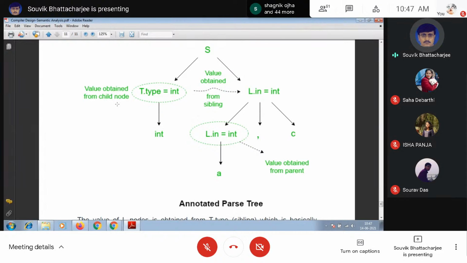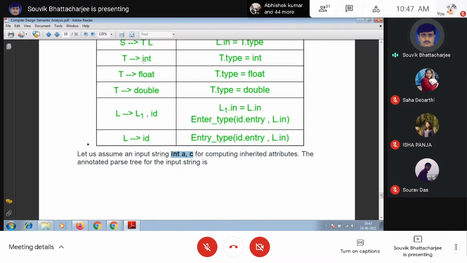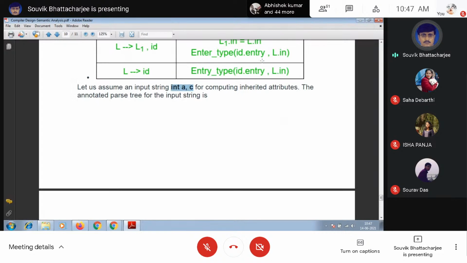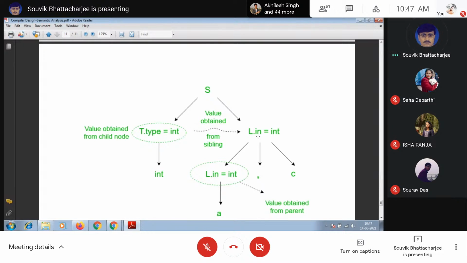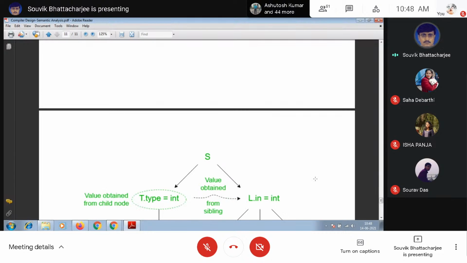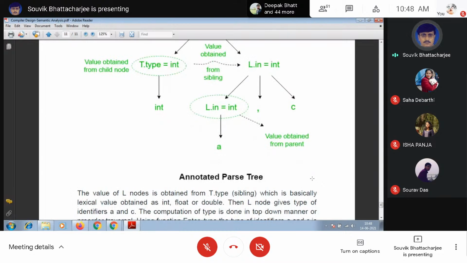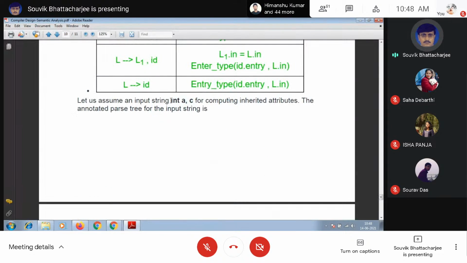This is the thing. That means the value obtained from the child node, this is from the parent node, this is from the semantic rules. T.type, here you just see T produces int we are using, that is T.type is basically integer. We are getting these things, and this is basically L.in equals integer, that means actually the variable name we are getting the value obtained from the parent, that is the location here. A means the location, C is the location, and finally S, that root, will give you the declaration, that is int A comma B and A comma C. This is the annotated parse tree for this input string int A comma C.